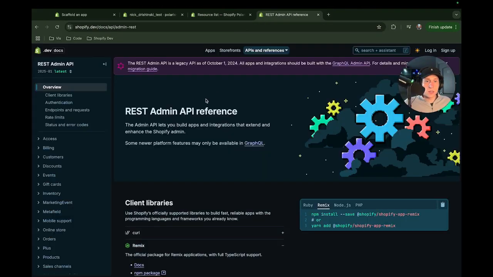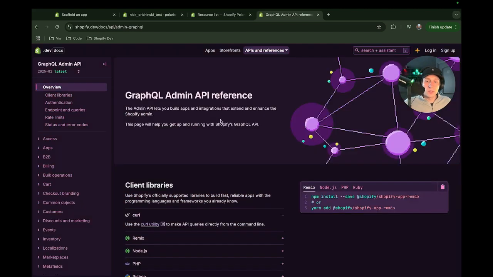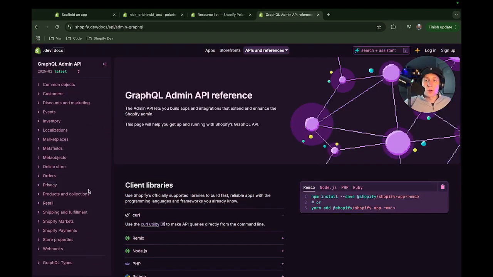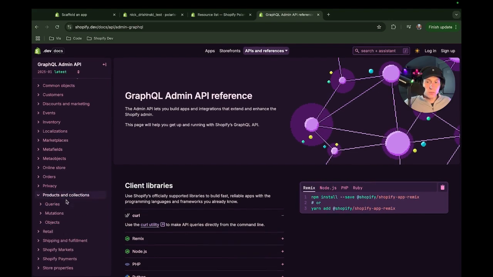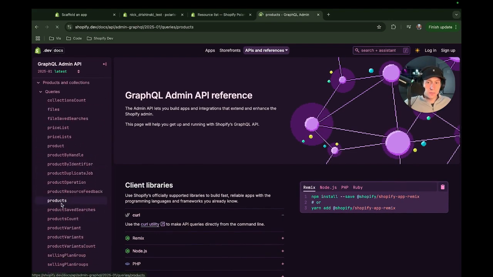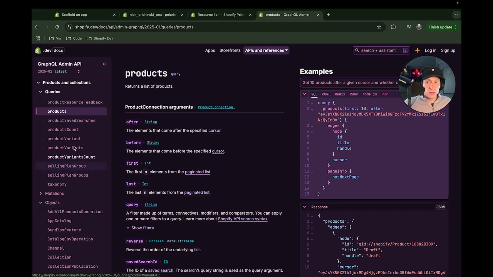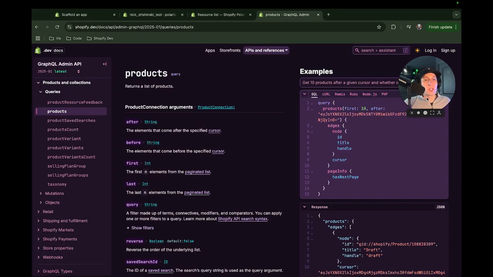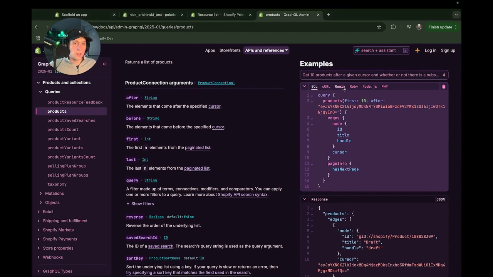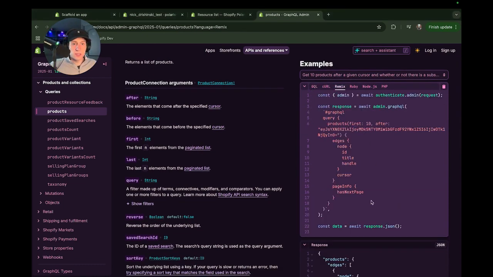And this is the REST admin API, but I want to use the GraphQL. Cool. And then you can come over to products and collections, queries, and products right here. The nice thing about this is that it gives you some pretty good example code of how to do this. So this just gives you the straight query, but you can see right here this Remix template. Well, this is exactly what we are going to be using since we're working in Remix. So this is going to be very helpful.